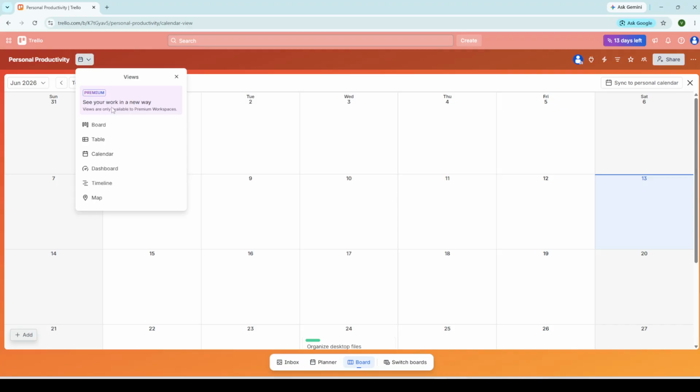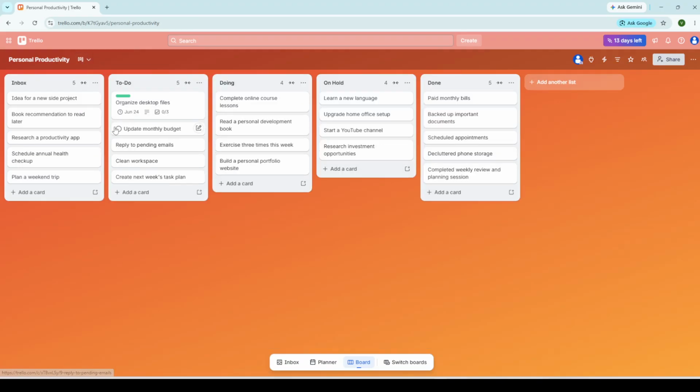For the ultimate setup, sync your Trello board with your Google Calendar. In the Calendar Power-Up settings, you'll find an option to copy an iCal link. Paste that link into your Google Calendar under Other Calendars, and, just like that, your Trello deadlines will appear seamlessly alongside your meetings and appointments. This integration means you never have to check 2 separate tools to understand your day.